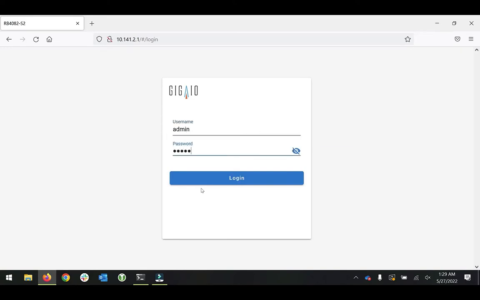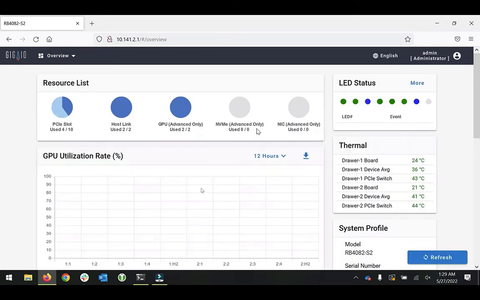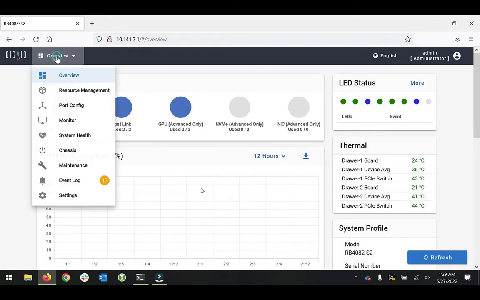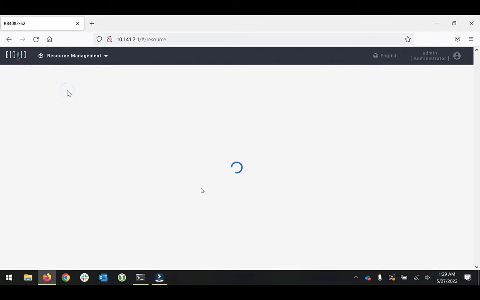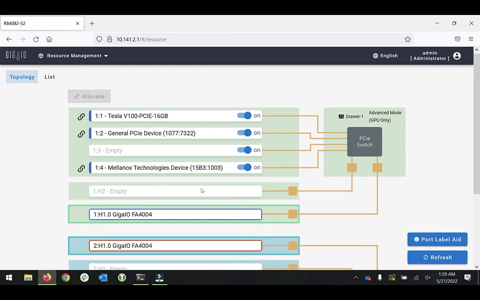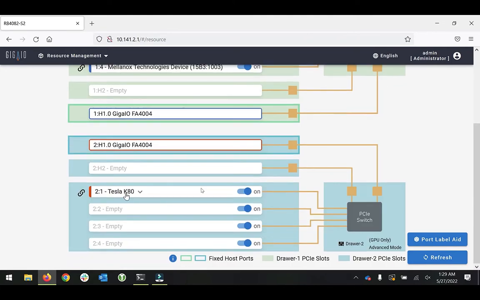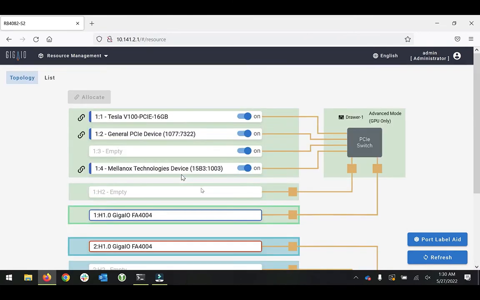Now our video maker here, he's checking over to see what resources he has available. So he went into the GUI for our accelerator pooling appliance, now under resource management. This system is set up where it has two sides, a left and a right, or a drawer one and a drawer two. First drawer has a GPU, a Mellanox card, and another device, and a PCI device. And then we also see we've got a K80 GPU on the other side.